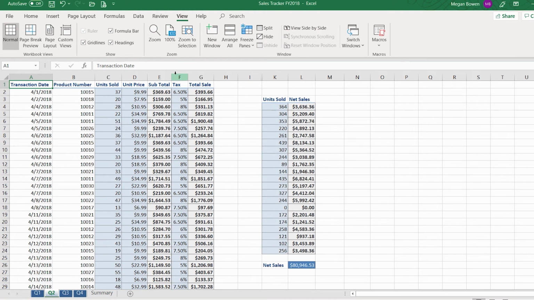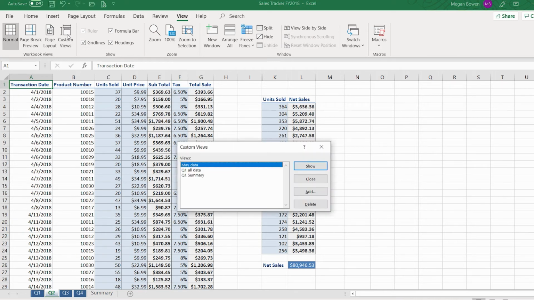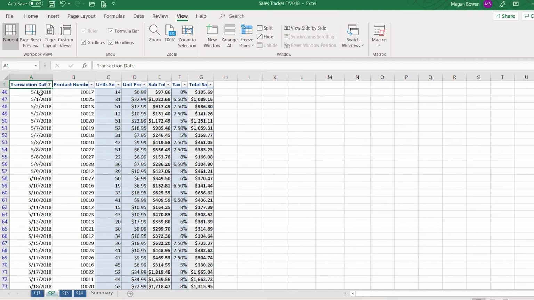So I've removed the filter. Let's go back and try it. So we'll go to Custom Views. And I'm going to click on May Data, Show. And now it's just showing my May data. Exactly, that's the filter that we had applied.